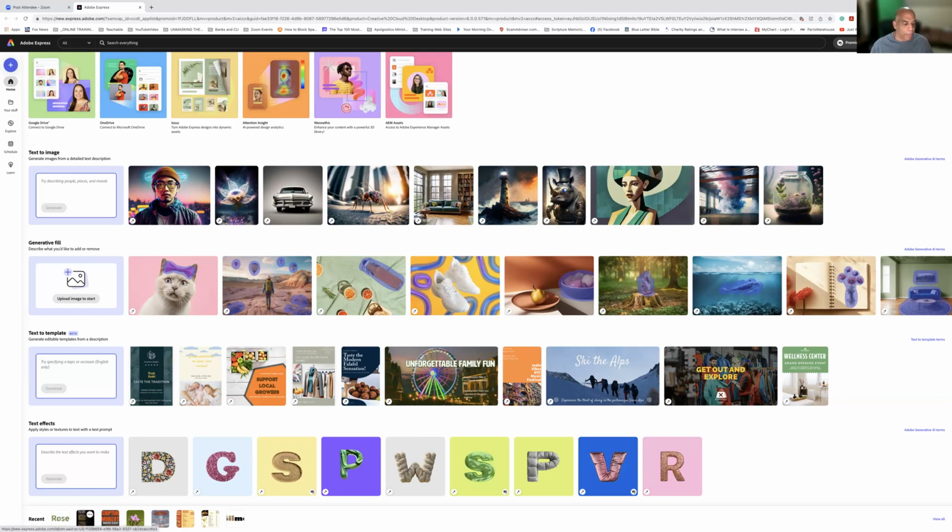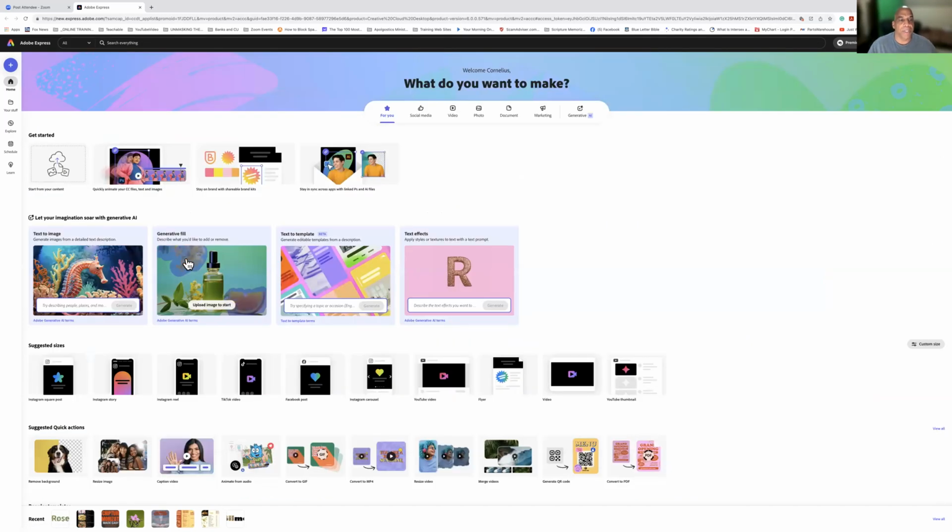By the way, at the bottom of the screen, it's going to show things that you've been working on in the past. So these are some things I've just been kind of experimenting with. So anything you've worked on will show up at the bottom of the screen right there. And you can click on that and go to that project that you worked on.